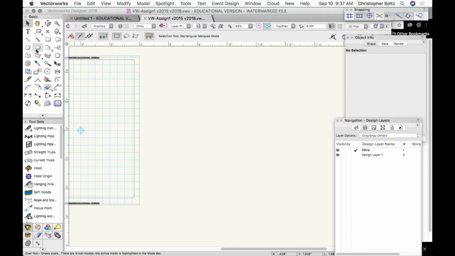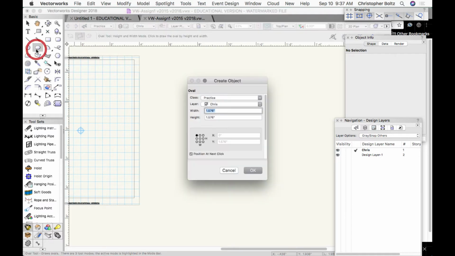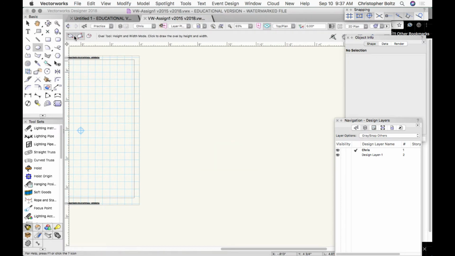Has everyone played with the circle tool? Great. We're going to move on to the ellipse tool. The ellipse tool, I'm going to tell you, I find to be one of the challenging tools to get to do what I want it to do.